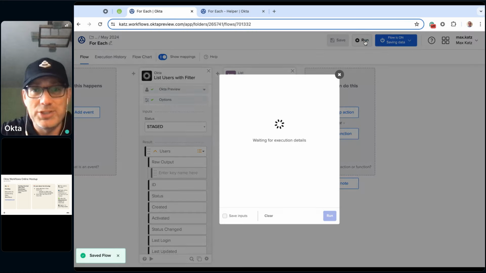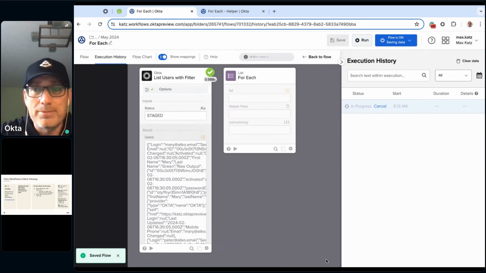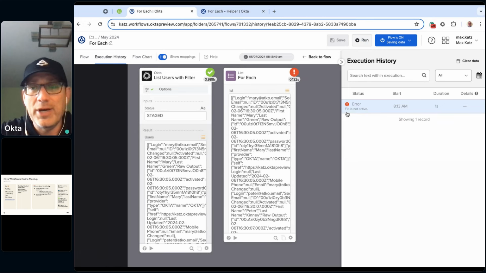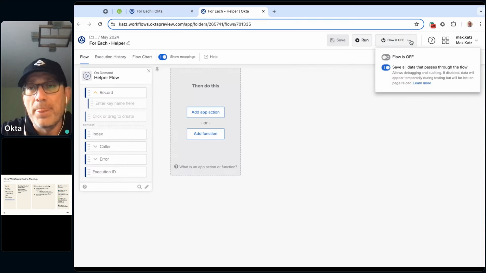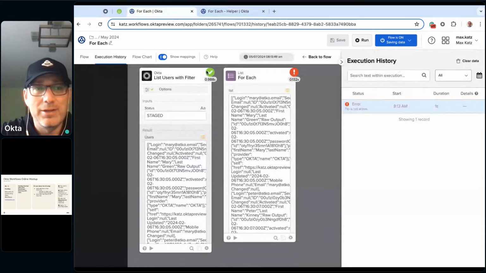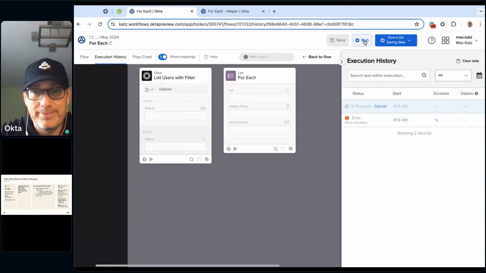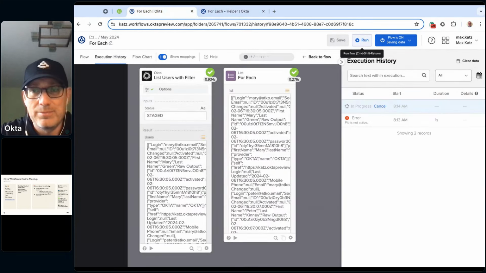And again, we should see an error now. All right, and we get an error and it says flow is not active. Okay, so when you get this error, it's straightforward to fix it. We open the helper flow and we turn it on. We go back and we run it again. Right? And now we have success.